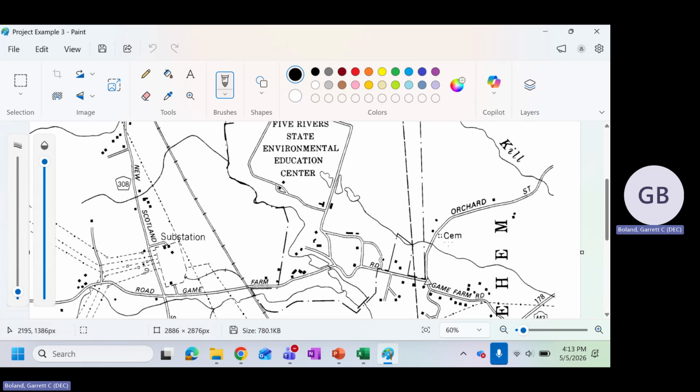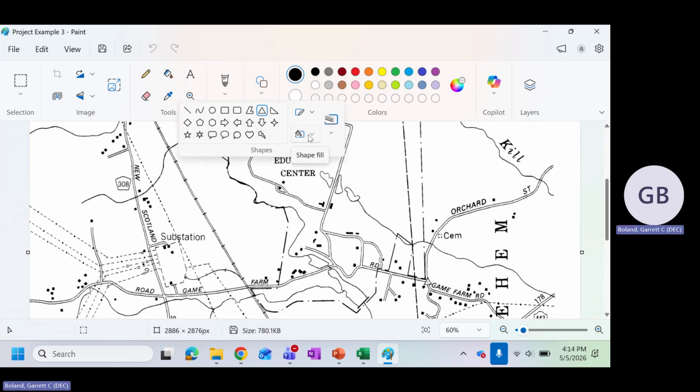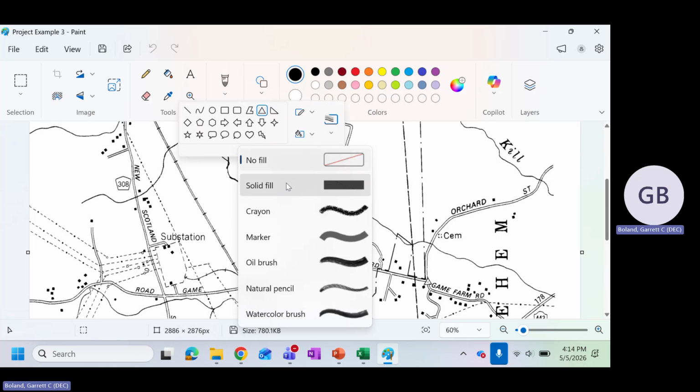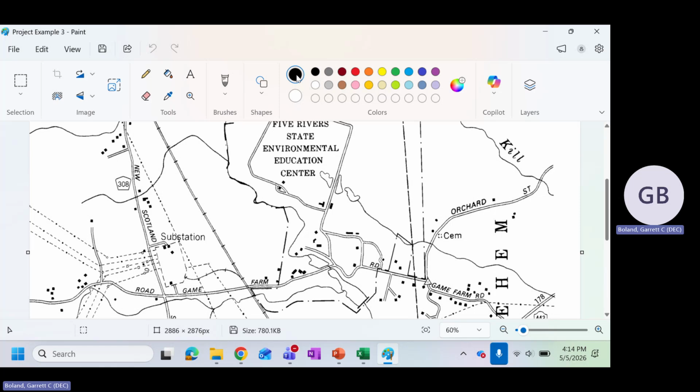Locate your project location, go up to Shapes, click down this little down arrow, and choose the shape you like. I'm going to choose a triangle again. Oh, and when you have that up, make sure you go over to Shape Fill, click down on that, and choose Solid Fill. Then come over here and choose your color. Make sure both of these circles are filled with the color that you like.